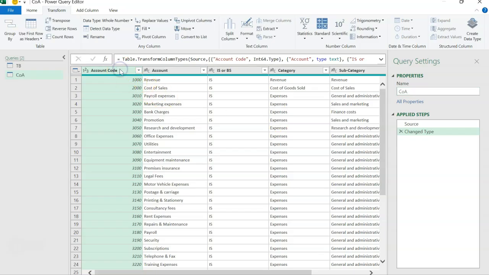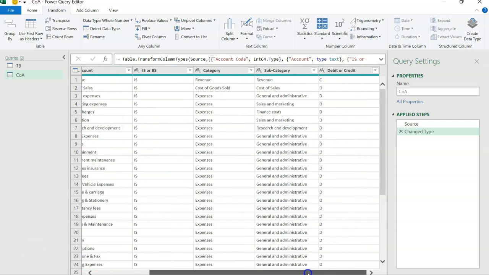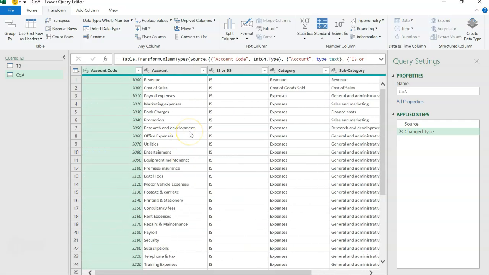Now let's check the data type. So everything seems all right. We have basically text columns. Okay, so there isn't much we are going to do here.